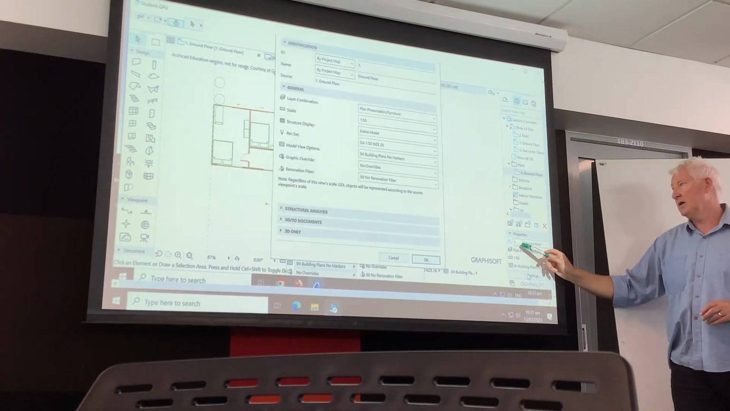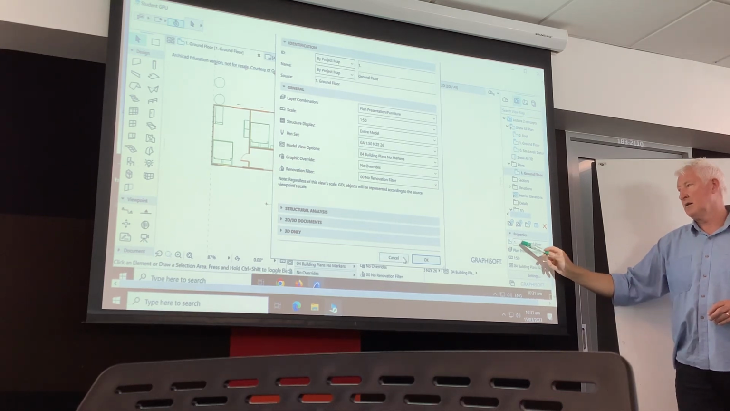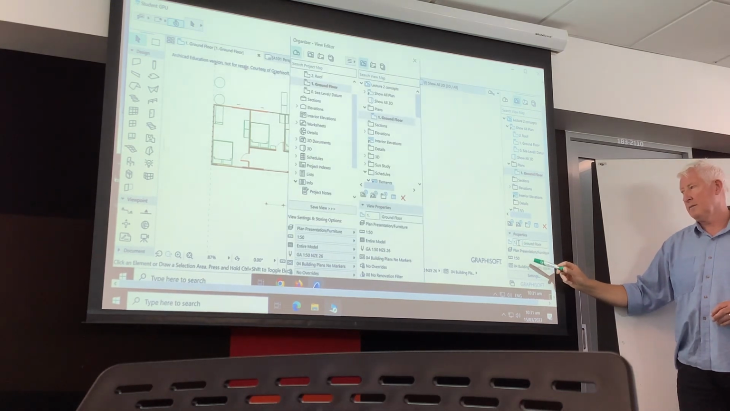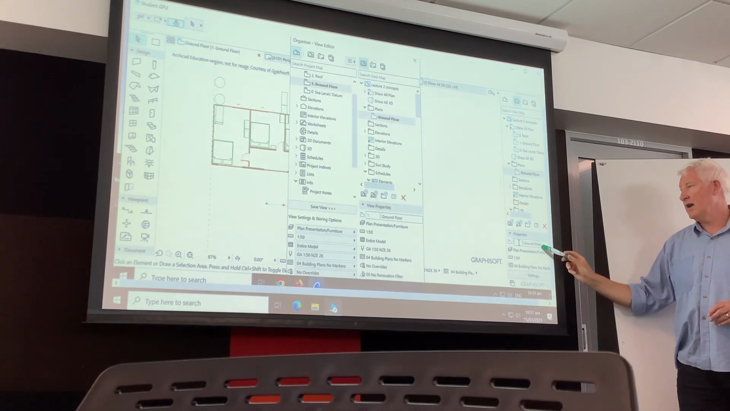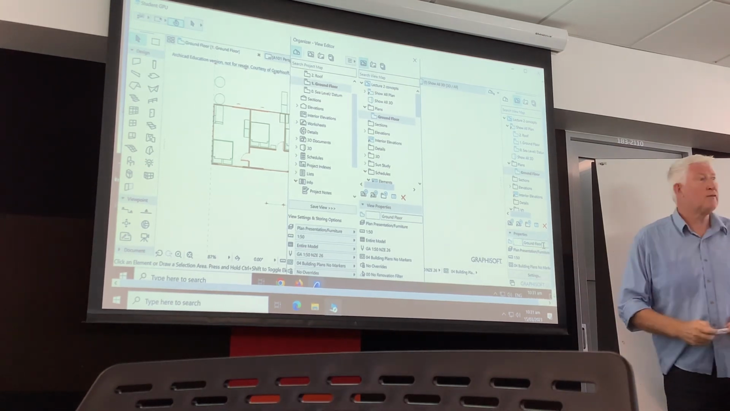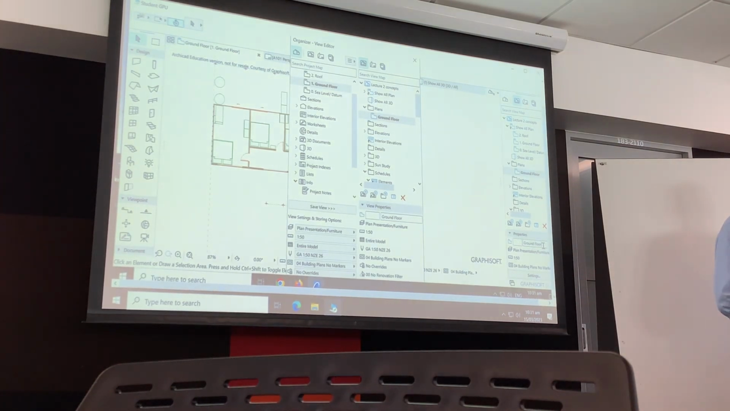Down in your properties now. Oh, okay. So I just delete, I don't need a number on there. So I get rid of that, and I now change the name of this to ground floor plan. That's what it is. It's not ground floor, it's a ground floor plan.